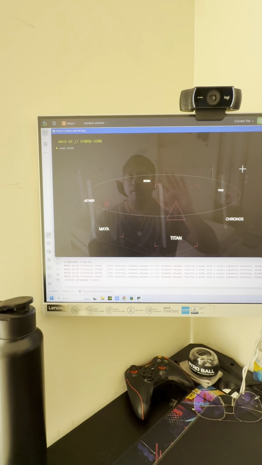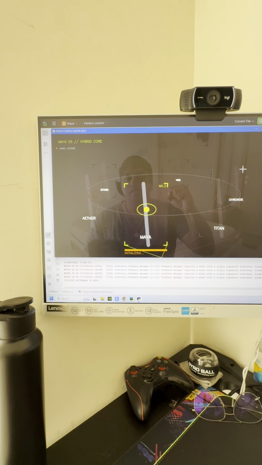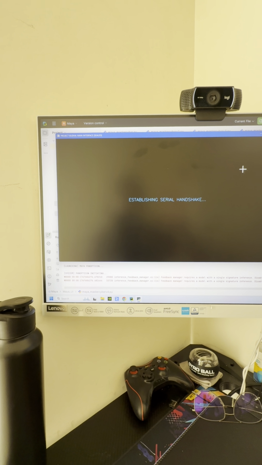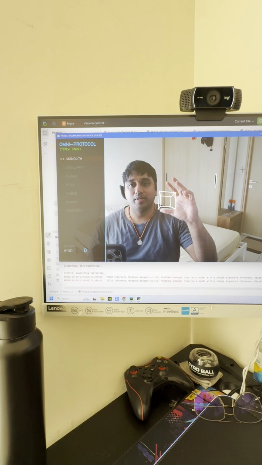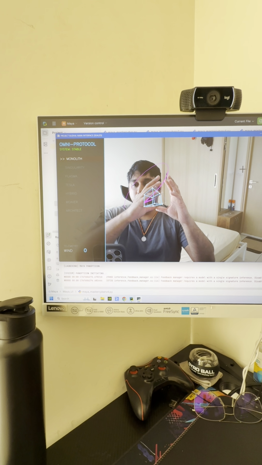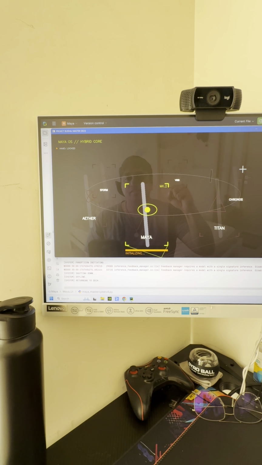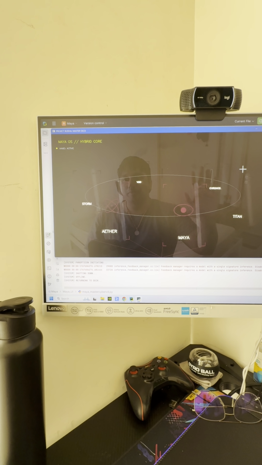And then I have Maya. Maya is just the old interaction you've seen of the Omni protocol. So it's just initializing. You can have a look at this. This is what inspired me to work on the UI, by the way. I can go back and this is pretty much it.